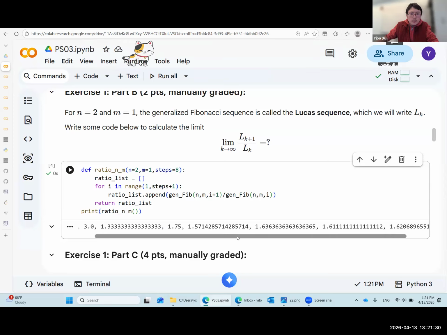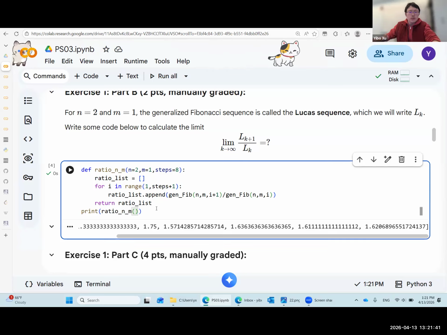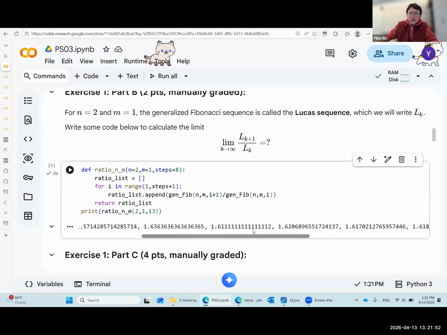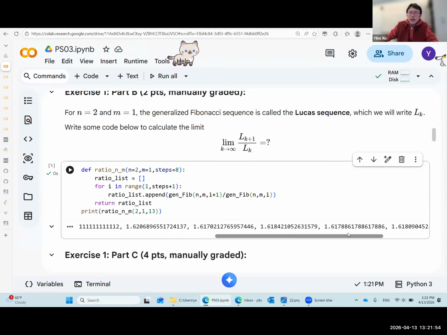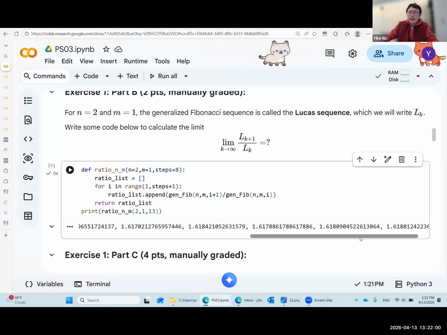So 3, 1.3. Okay, I may need more terms to somehow get the pattern. So if I want to do more, then I'm going to do 2, 1, 13. Let's try that. Okay, that's pretty fast. And then the ratio looks to be stabilized. All right, so that gives me sort of a pattern.